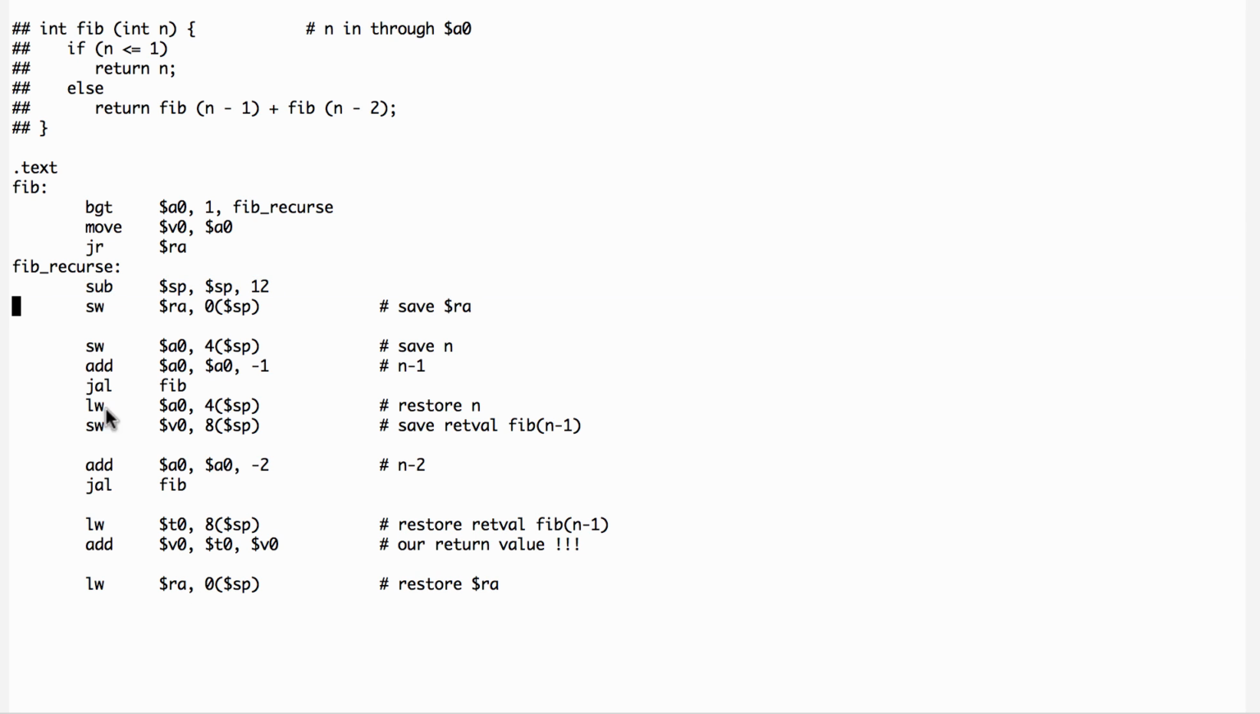Now we can copy this line, and we're going to convert that subtract into an add. That's going to tear down the stack. That's going to return the stack to what it was before our call, and we're basically done. All we need to do at this point is jump register RA. And so that is how to write the Fibonacci function.